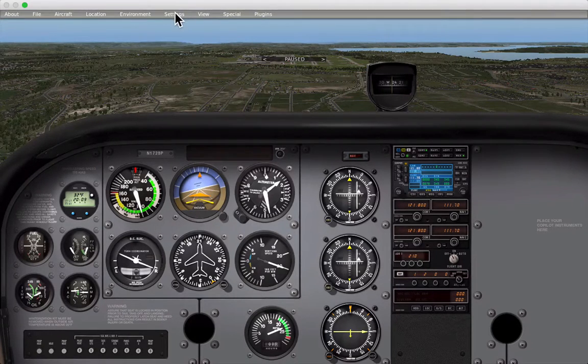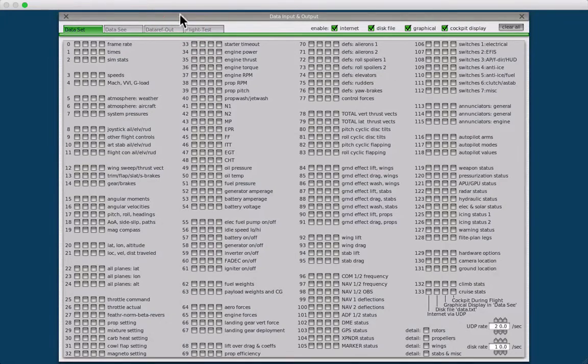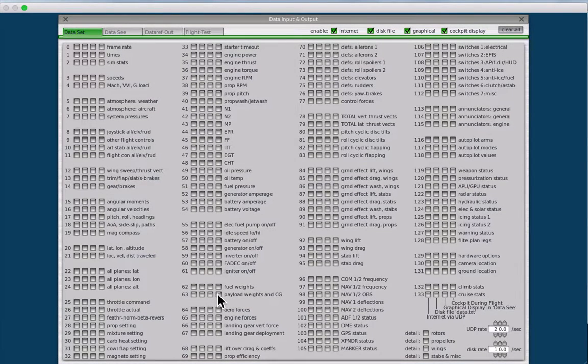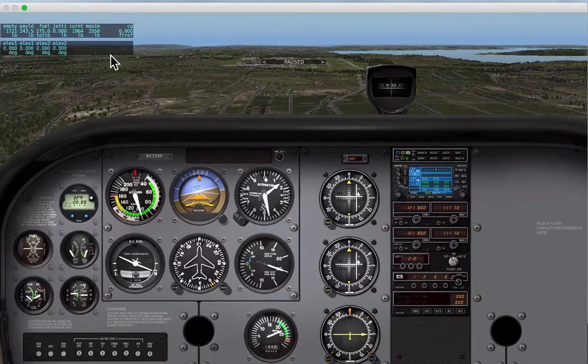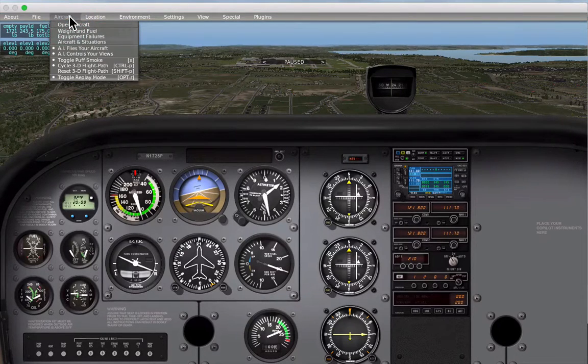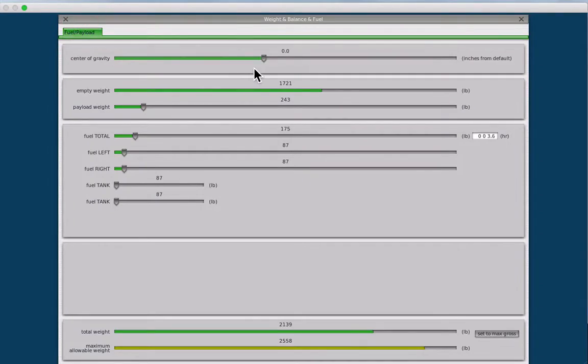We also want to be gathering data during this flight. So go to Settings, Data Input and Output, and we're going to be collecting information on payload weights and center of gravity, as well as elevators. Lastly, we want to change both the center of gravity as well as the payload. So select Aircraft, Weight and Fuel, and move center of gravity all the way to the left and payload weight all the way to the right.